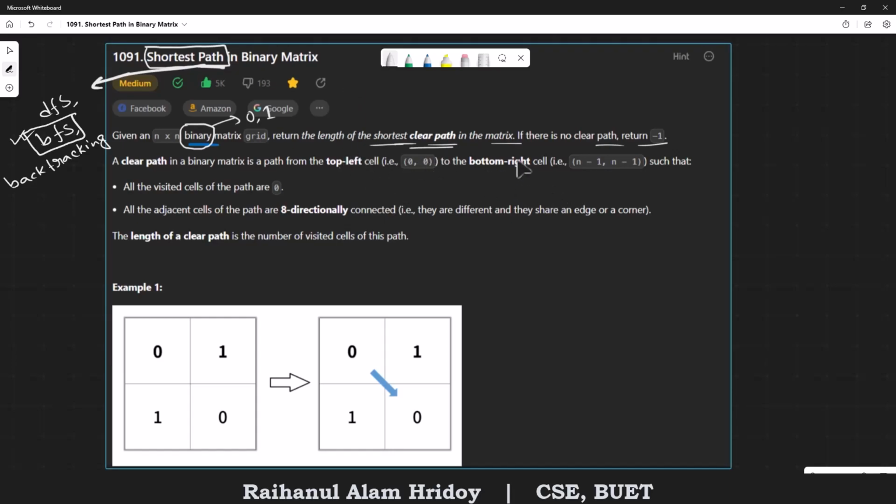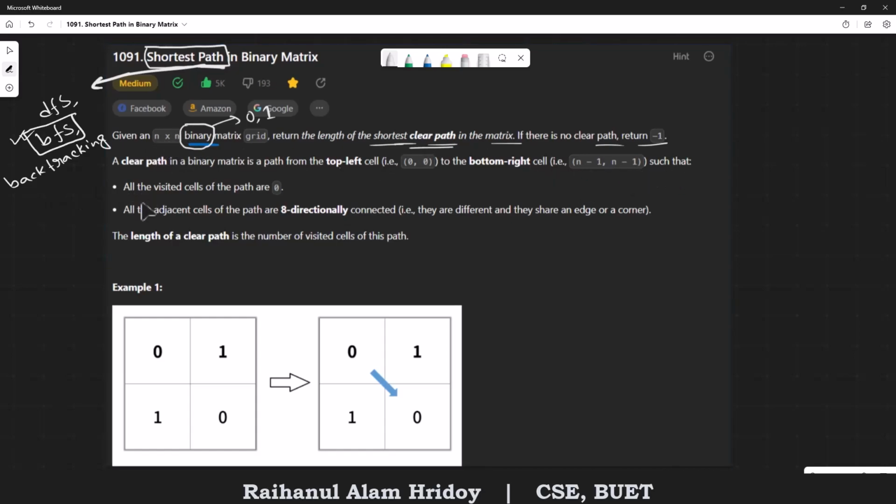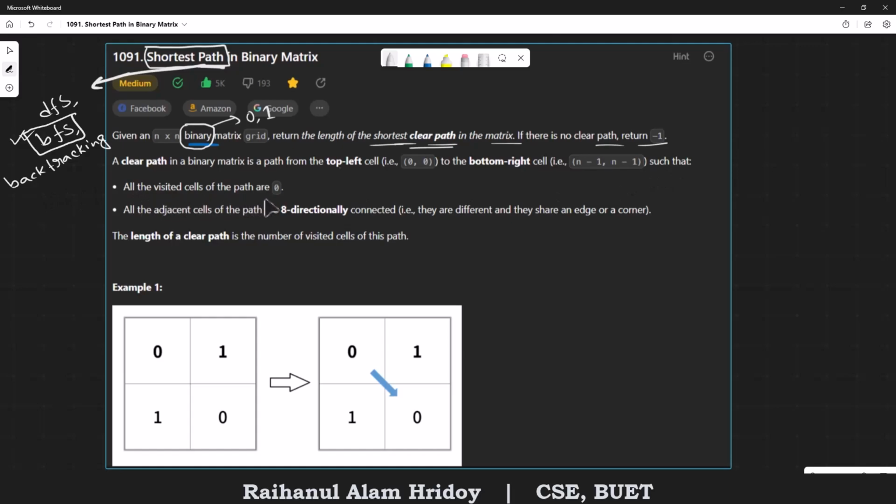and we go to the bottom right cell which is n-1, n-1, the total row size and total column size, as it will always be n by n, such that all the visited cells of the path are 0 and all the adjacent cells of the path are 8-directionally connected, and they share an edge or a corner. The length of a clear path is the number of visited cells of this path.